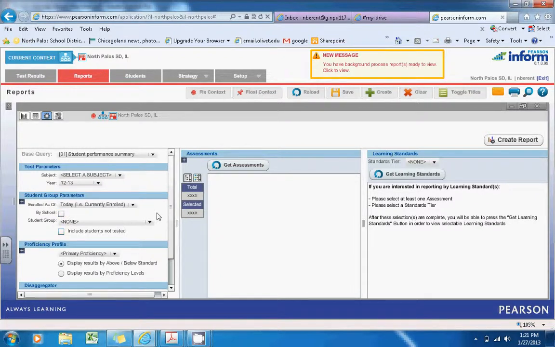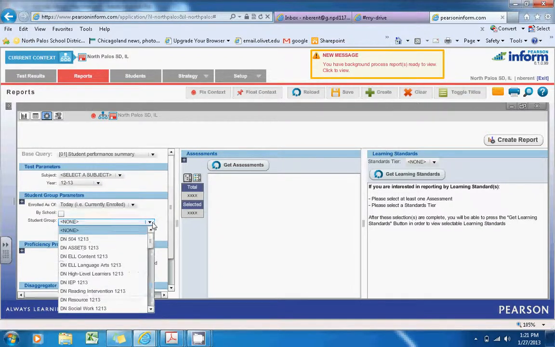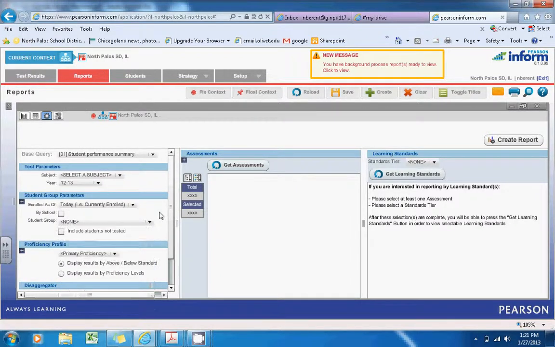And where it says student group, you can actually filter by any one of the student groups in which students have been assigned to, like assets, fast track, high-level readers, and so on and so forth. You can select this checkbox if you'd like to include students that have not been tested but are currently enrolled in PowerSchool.